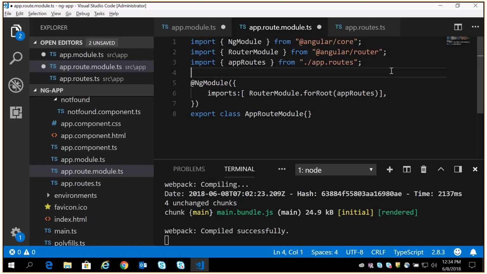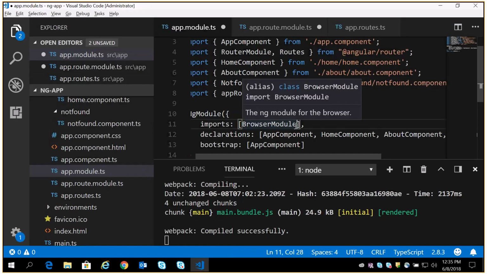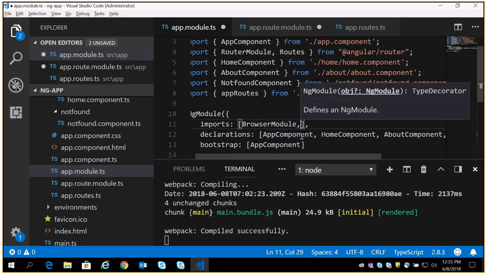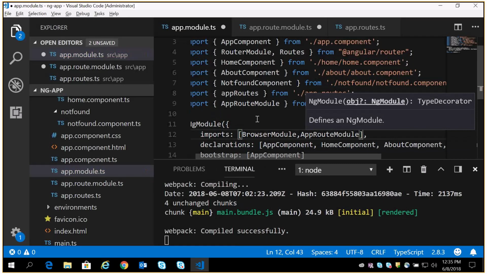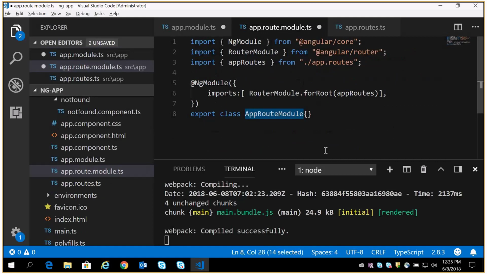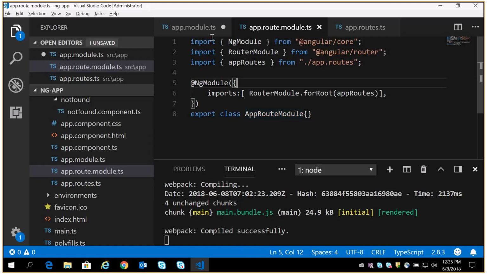Nothing special I have done. I have created my own module called app route module, and I have imported router module, and this module I want to import it here. Instead of having the dependency on the router module, now I'm going to have app route module. Okay, so I've just specified the things here. I hope you all understood this part. Rather than having the router module here, I'm going to have app route module here. So let me save and see what's going to happen.